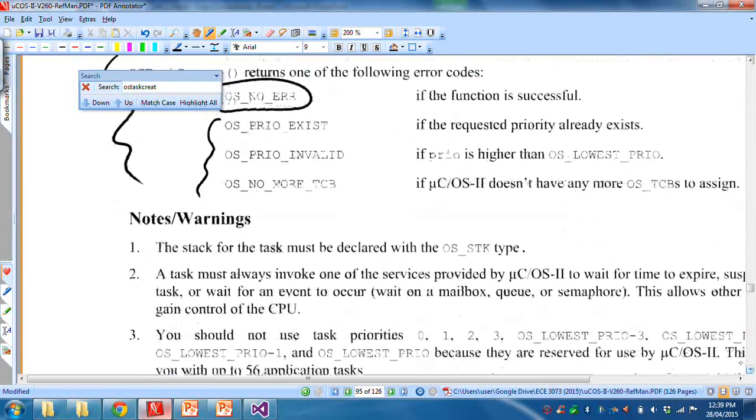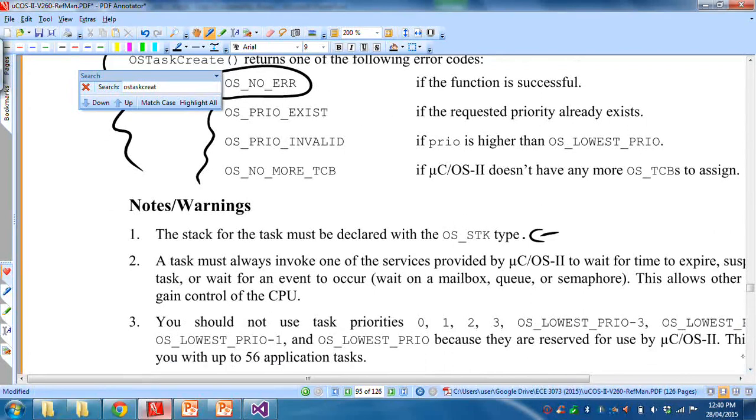Other interesting notes, which again are just things you need to be aware of. A task has to have a declared task stack type, which will be fine because you just copy code. This one is the more important one: there are certain priorities that you can't use because they're reserved by the operating system. That will cause priority errors, where you have an invalid priority. Again, if you don't check, you'll think you created tasks and they haven't actually been created.